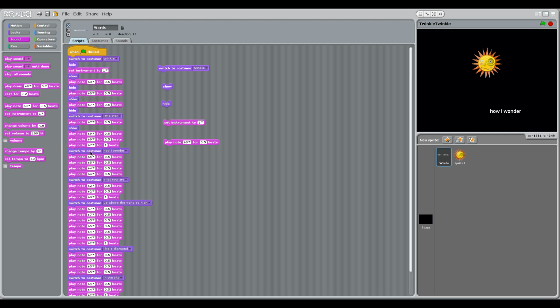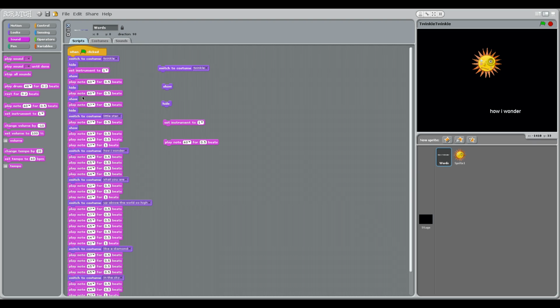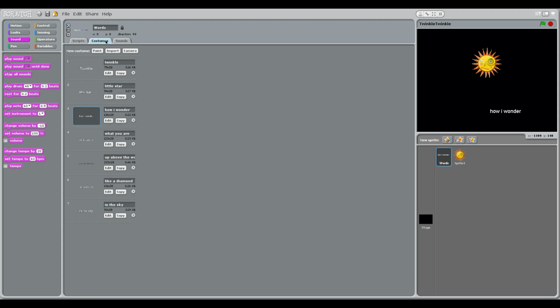And then we're going to switch to costume How I Wonder. So if we go up here to How I Wonder, and that's where we are there. Back to scripts. Play note 65, 65, 64, 64. And then we're going to switch costumes to What You Are. So we go to costumes, and What You Are is here.